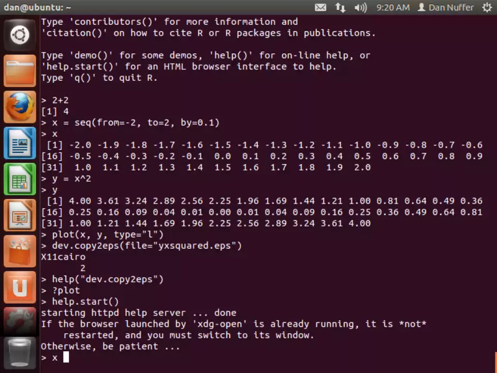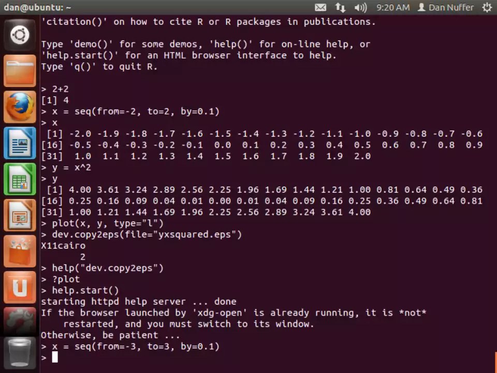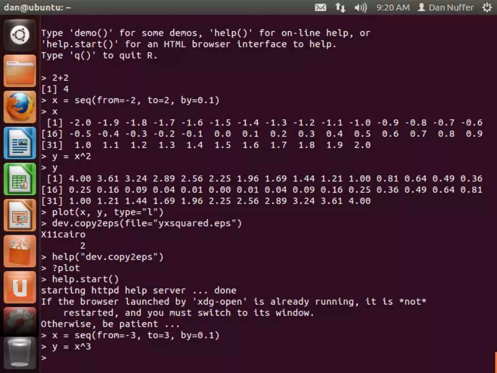So create our sequence again. This time we're going to go from -3 to 3. Assign it, get our y sequence, x cubed, then we're going to use this png command. We specify the width and height as 600.